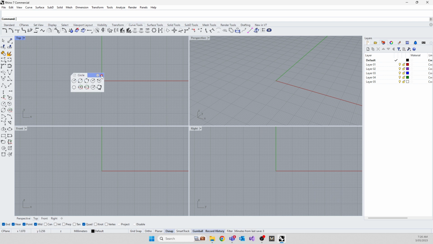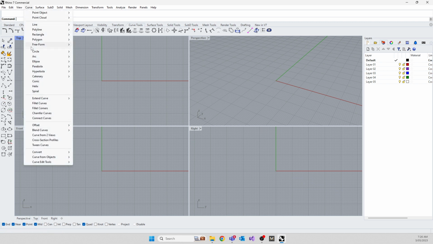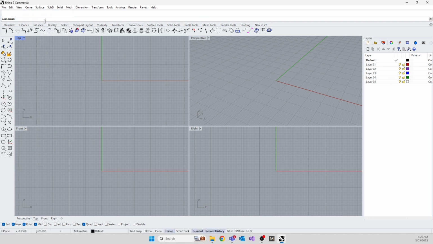Let's first go to the different ways we can do it. You can find a circle from the curve menu, and all the same circles you could find in the icons are also available from the top menu. You can also start typing the word circle on the command line. This is very powerful because even if you don't know what a Rhino tool is, the way that it's been designed, its English name is probably pretty close to what you're looking for.